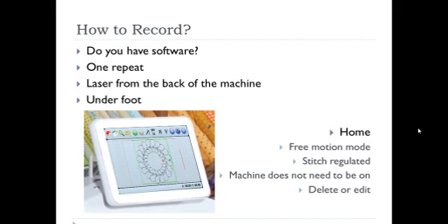And you can delete or you can edit. You'll need software to do extensive edit, meaning change the lines and things like that. But to join things together, you can use your edit on the Quilt Magician.